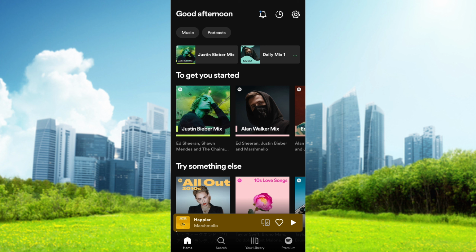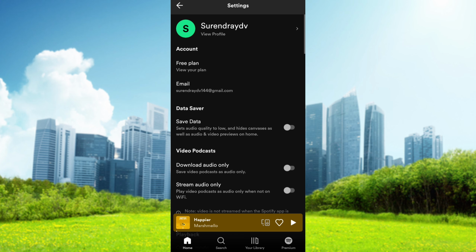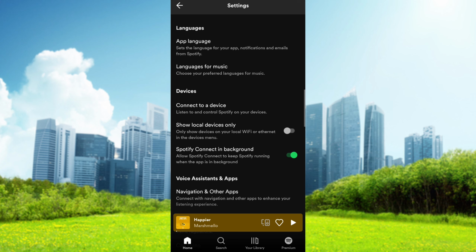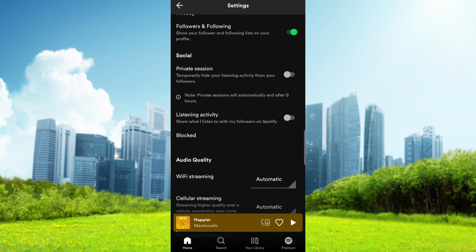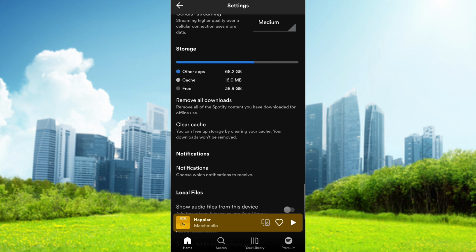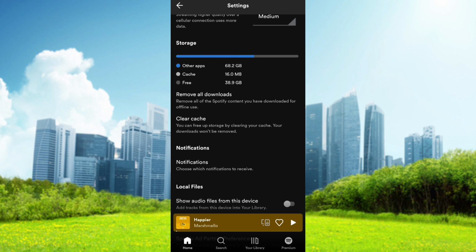In this you can see the setting icon at the top right corner. Tap on that. Now scroll down and search for cache. Here you can see remove all download data. If you have downloaded any kinds of data like music, whatever, then you can remove all of this. But we are here to clear the cache, so tap on that option.